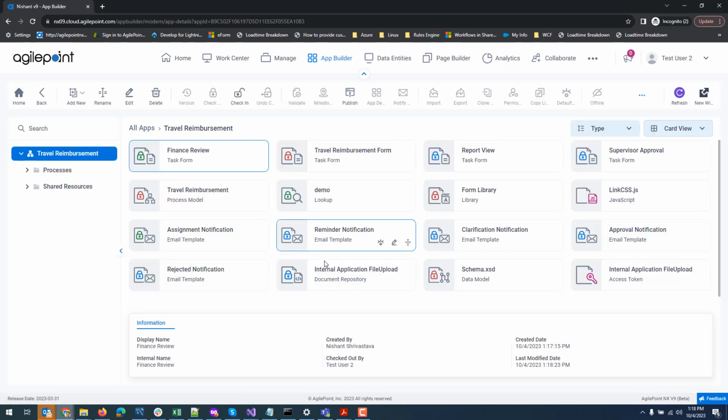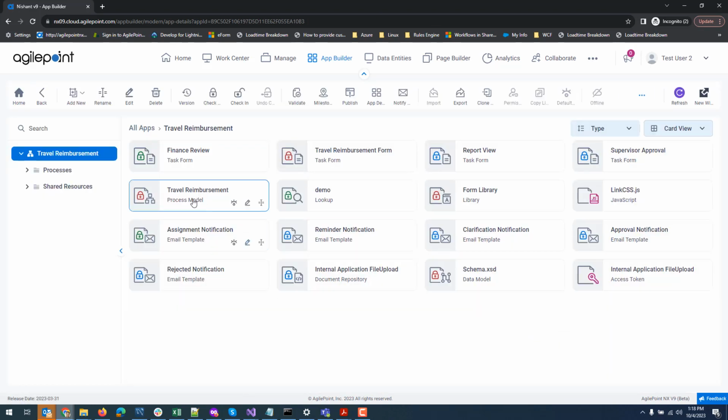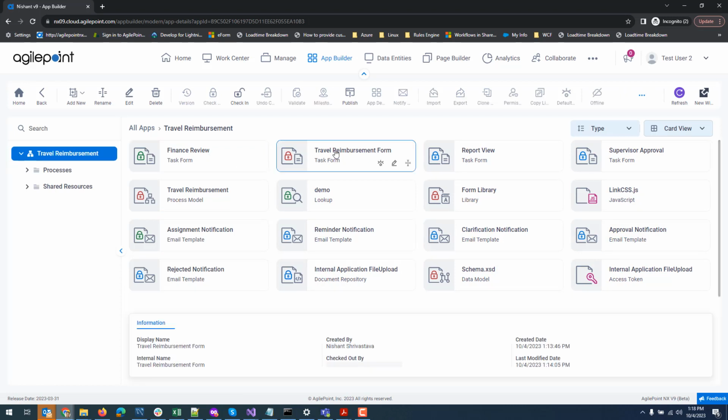I go back. What you'll see is there are certain files with a green icon which have all been checked out by test user 2 and certain files which are checked out by Nishant in this case. So overall, multiple users are able to work on the same app in different areas. There might be a developer working on a CSS, somebody working on the process model, somebody working on different forms, somebody working on JavaScripts or email templates as well, to speed up the whole application development.